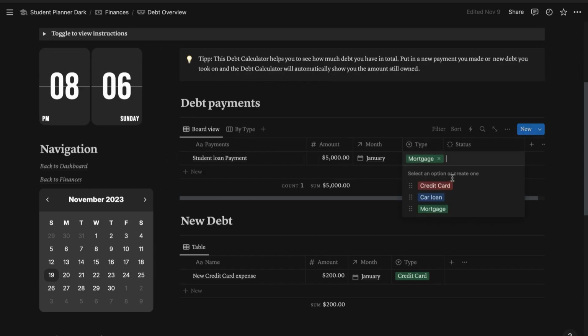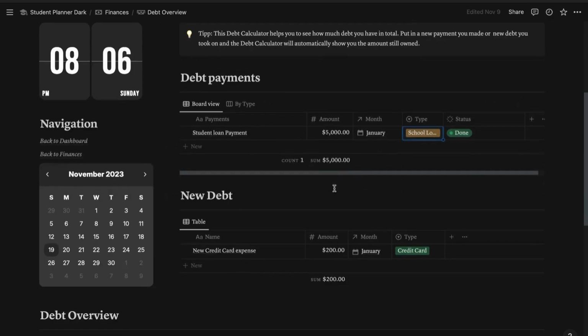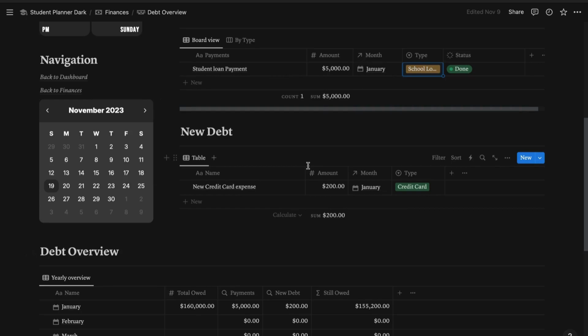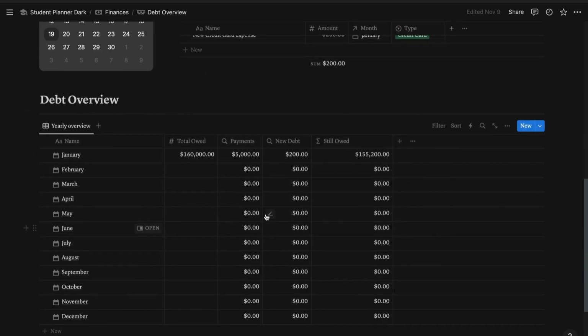There's the type, like there's credit card, car loan, mortgage. I could just add school loan, for example. And then this database is for if you created any new debt. For example, if you created credit card debt and you spent $200, that's an example I put in here, then it's the same thing. It will automatically calculate everything.